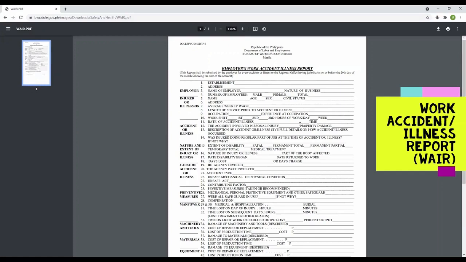So kung may nagkaroon ng aksidente sa workplace ninyo or nagkaroon ng sakit, dulot ng pagtatrabaho, you have to submit this form, the WAIR form, to the regional office having jurisdiction on your workplace or your establishment. So this should be submitted on or before the 20th day of the month following the date of the accident.